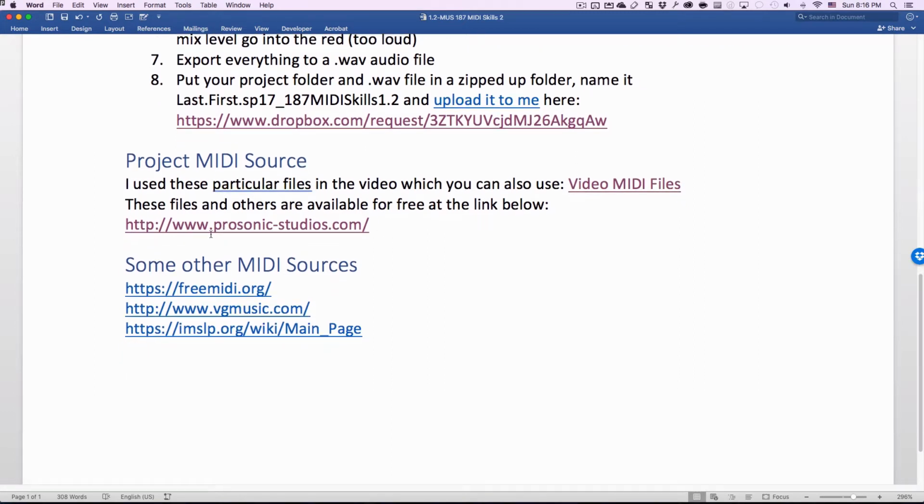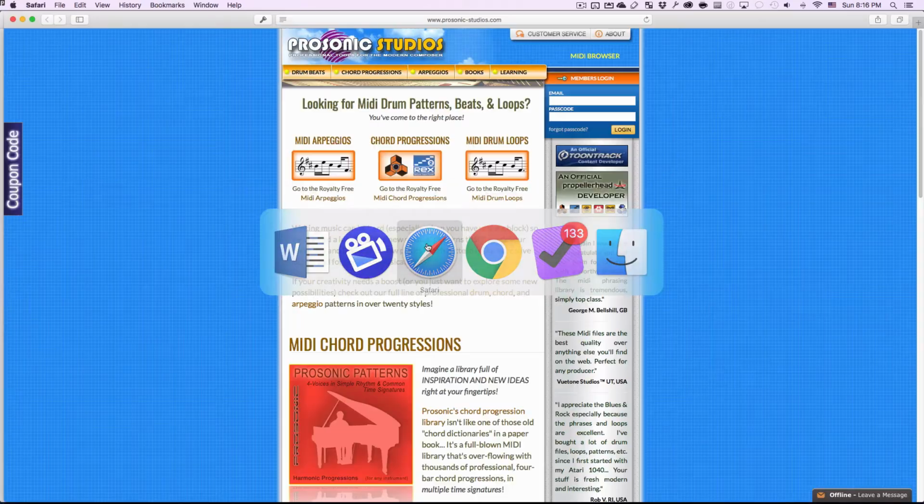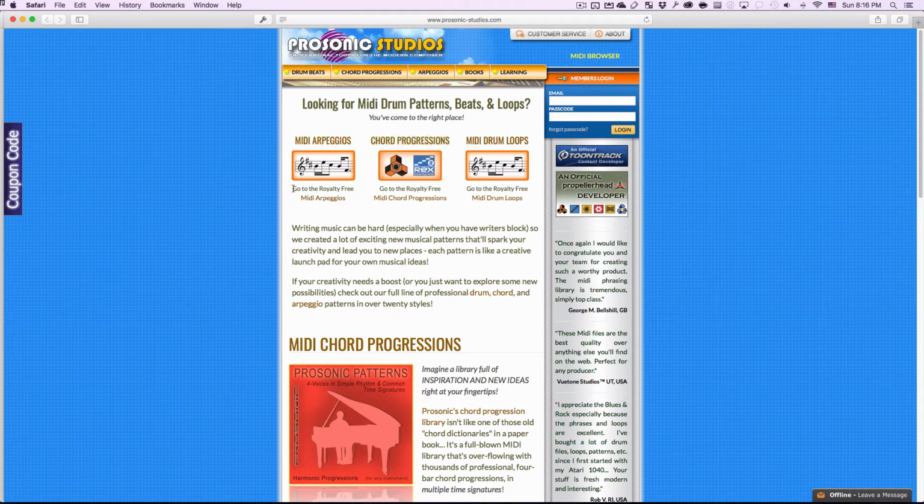So I've listed some places here where you can get MIDI files. In fact, if you click on this particular thing, it'll show you the exact ones I used in the project. You can use those yourself if you like, or you can just use any one from this website. So I'm going to jump to that website so you can see it. You can go to something like this.